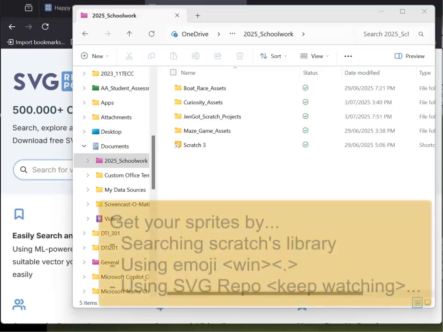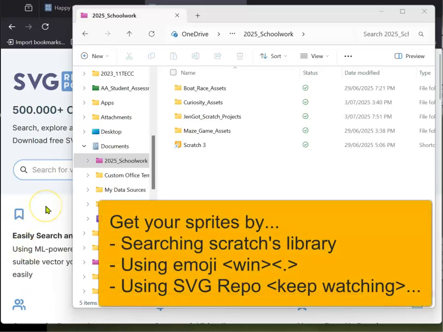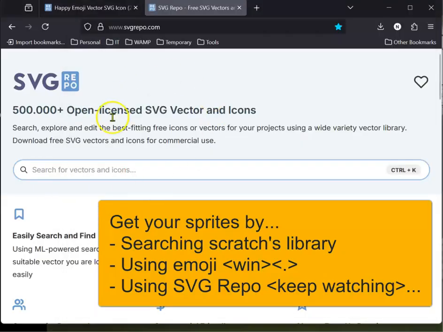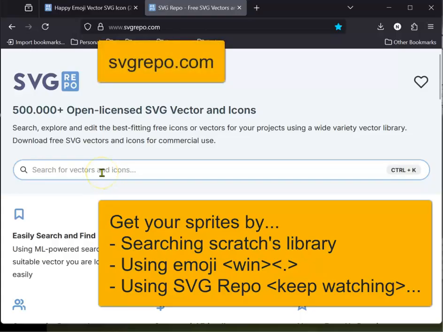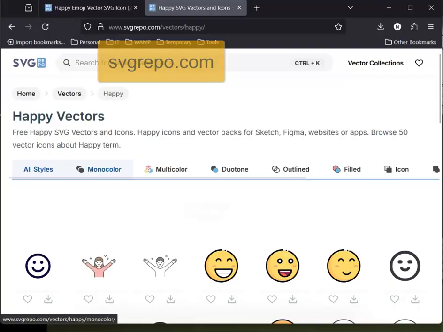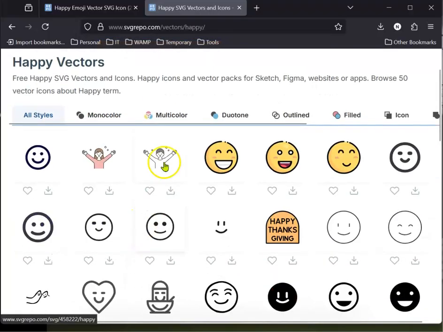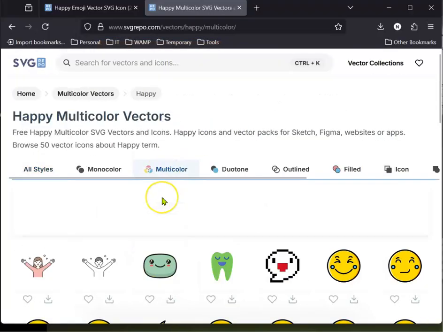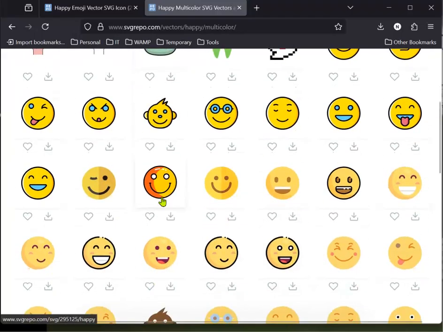Once you've chosen your theme, you might want to go ahead and get some assets. You can get them from Scratch's inbuilt library, you can use emoji, or you can use SVG Repo to search for public domain sprites. For example, if you're wanting a happy face, you can type in the word happy. You can filter by multicolor sprites.